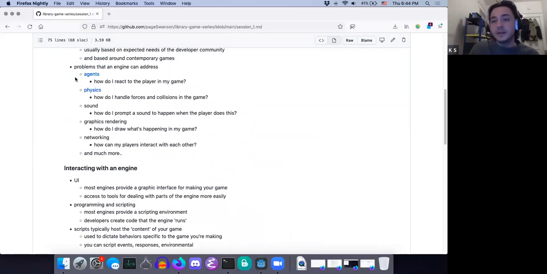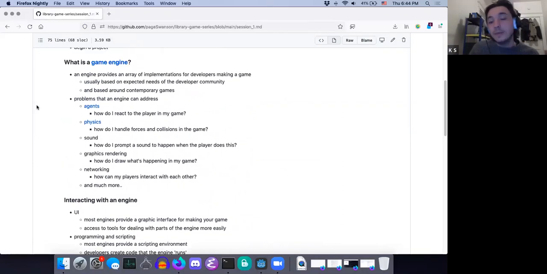So physics is another thing that a game engine should be able to handle typically. And the question you should be asking if you need a physics engine within your game engine is, how do I handle forces and collisions in my game? So the answer is with your physics engine. Physics engines are probably the most touted aspect of a game engine. Usually when you're looking at new games, that and graphics rendering, seeing what's possible out there, physics is what a lot of people get really excited about.